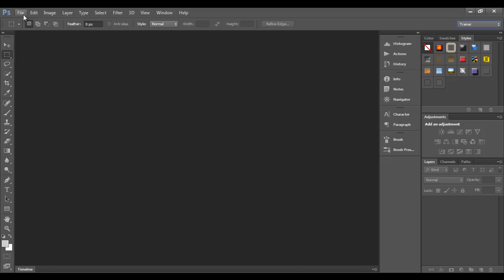In the menu bar, you find on the left hand side a Photoshop logo. If you click on that logo, you find a context menu with a few commands. Then you find various menus like File, Edit, Image, Layer, Type, Select, Filter, 3D, View, Window, and Help menu. On the right hand side of the menu bar, you find buttons like minimize, restore, and close.